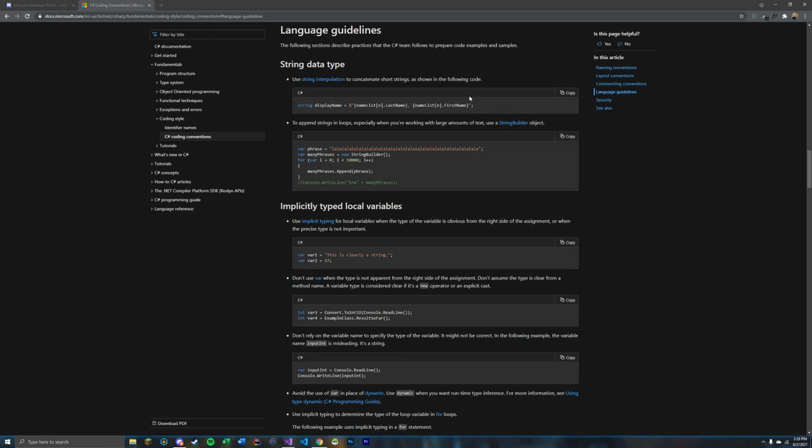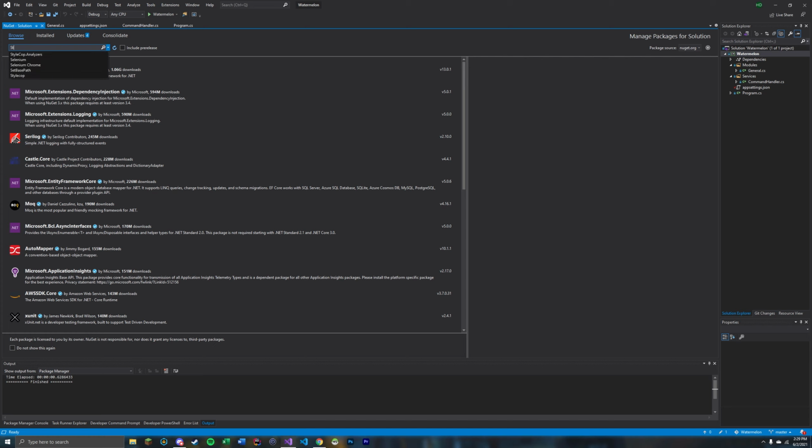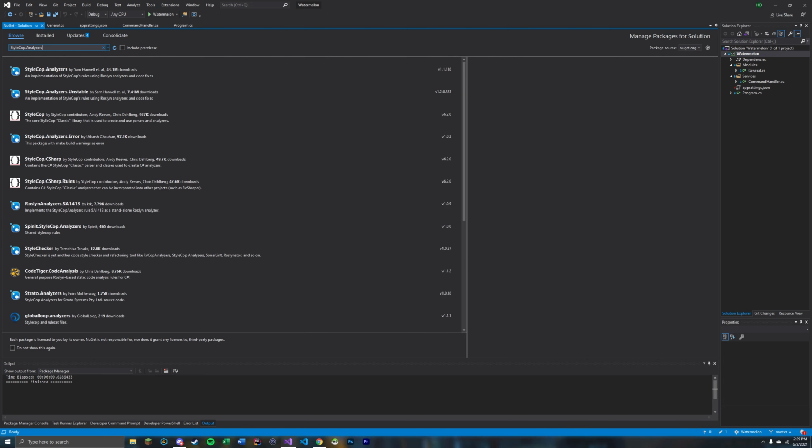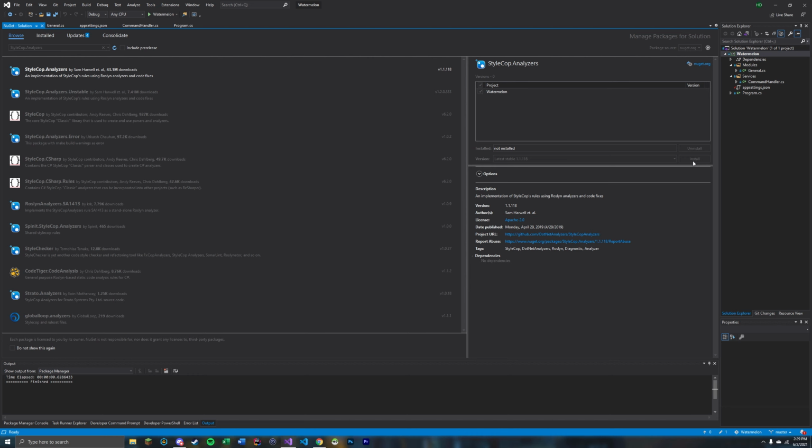Let's take a look. If we head to Visual Studio and we head to Tools and NuGet Package Manager and Manage NuGet Packages for Solution, we can then here search for StyleCop.Analyzers. In here, there's a library that we can use which has 43.1 million downloads and is made by Sam Harwell. Press the library, make sure you selected your project over here, and install the latest stable version.